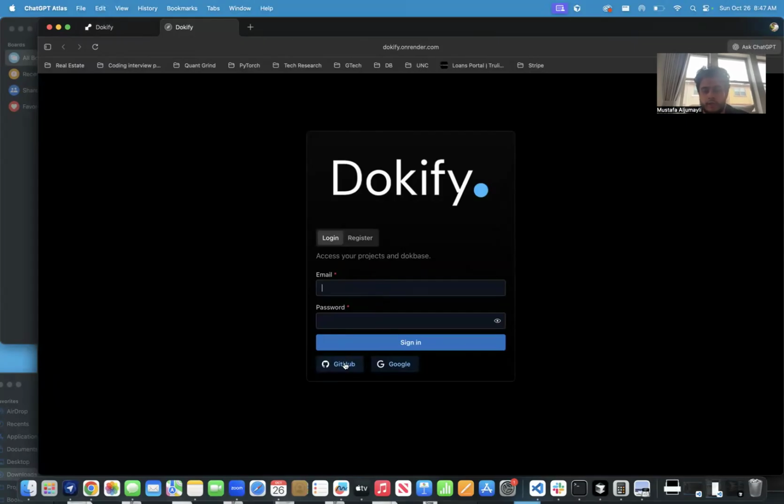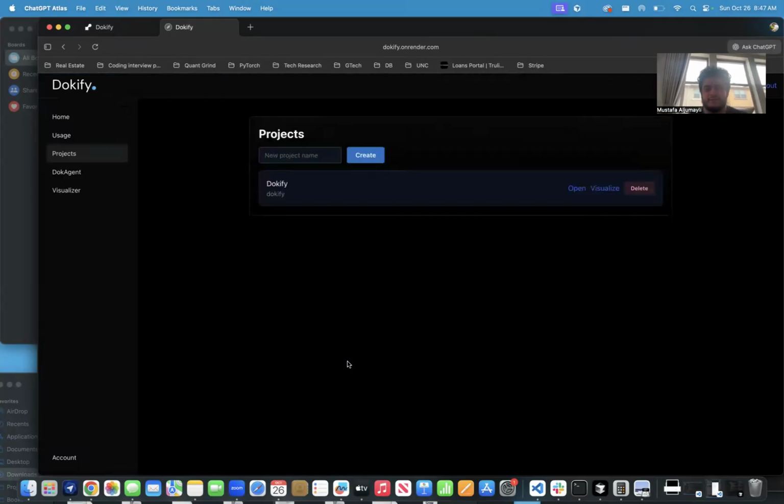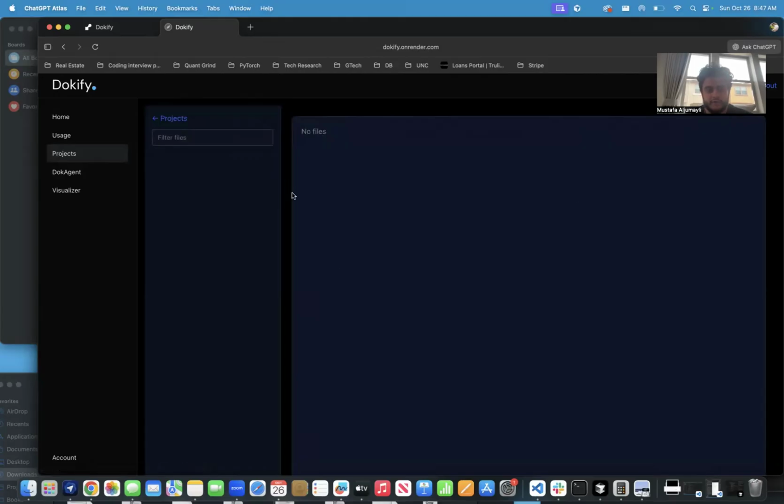Okay, cool. Now I've also attached OAuth. The regular auth works. I've also attached OAuth to it. So if we click GitHub right here, notice that we can sign in through GitHub or Google. And then we can see all of our projects here. So now you can see that I already have Dokify.